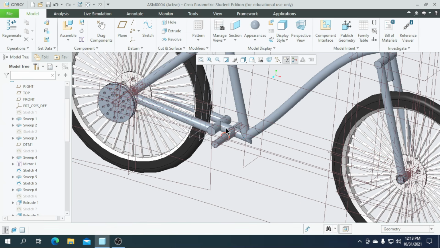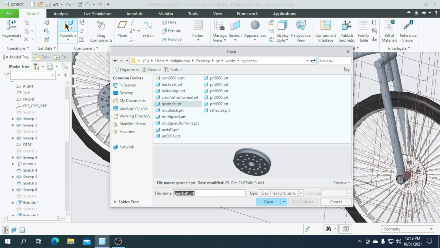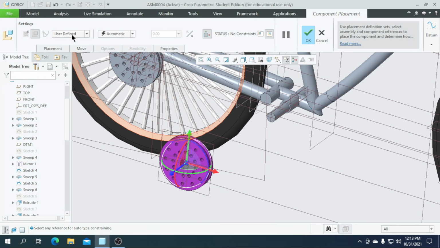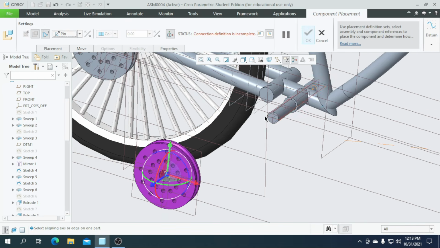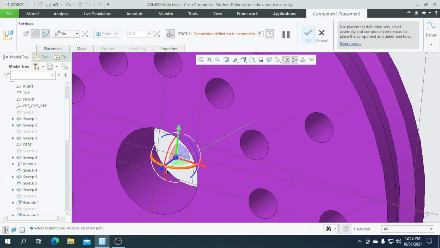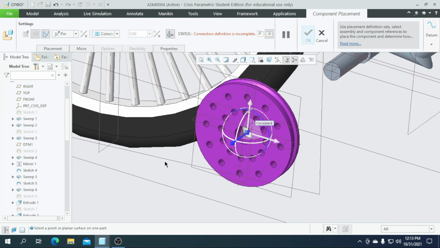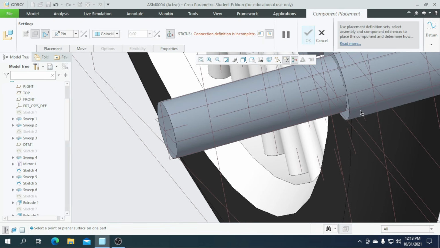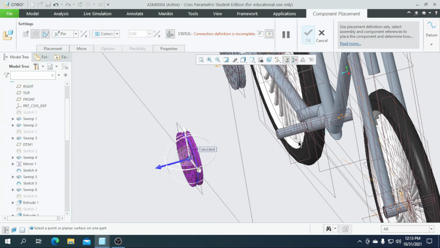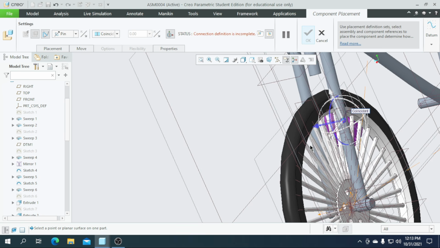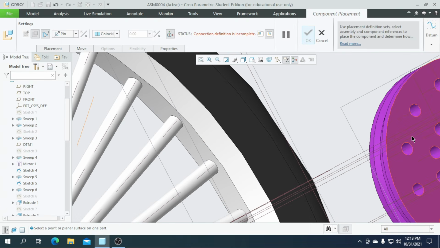So let's insert another gear for this. So let's go for the assembly and insert the gear belt again. So here I am going to make a pin mechanism again. Select this axis and this axis, and I am going to make a coincident relationship for this inner face, or else you can select this surface.